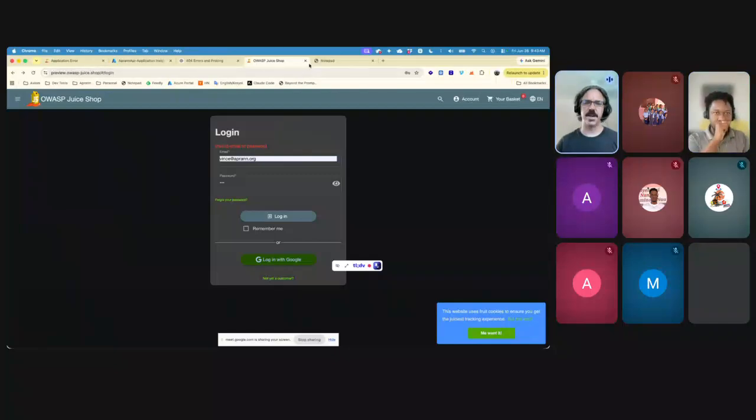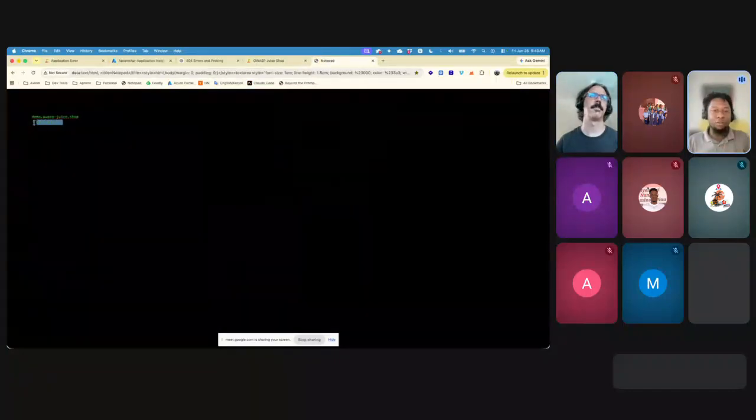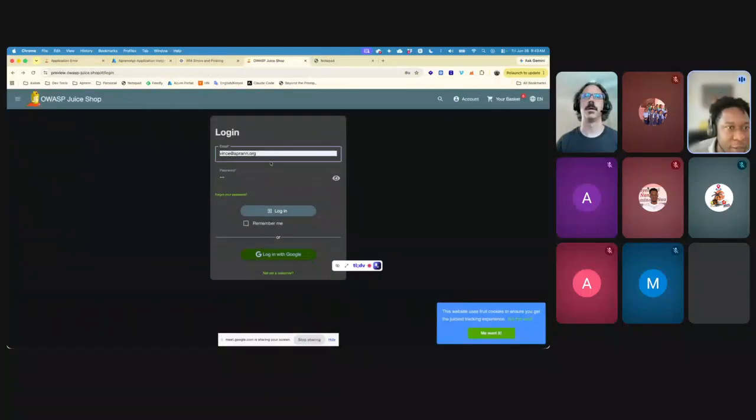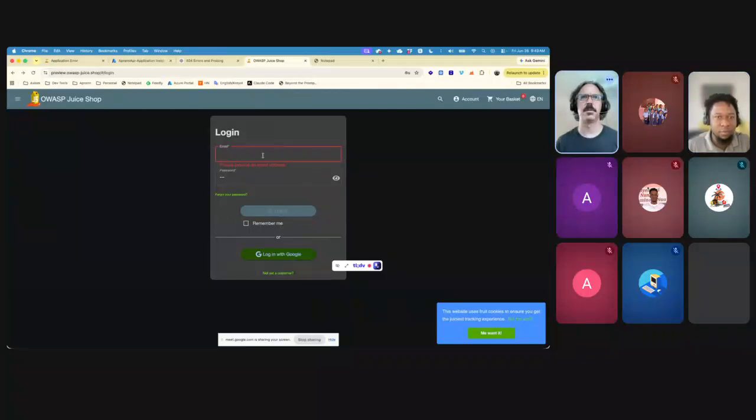But we're going to try to take advantage of putting bad information into this form. And this is called an injection attack.